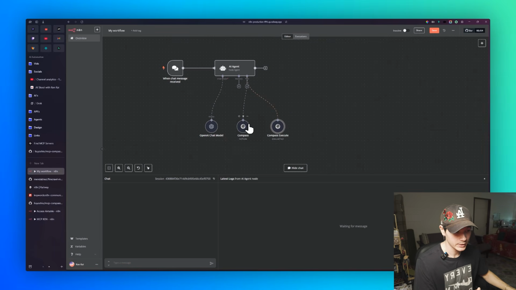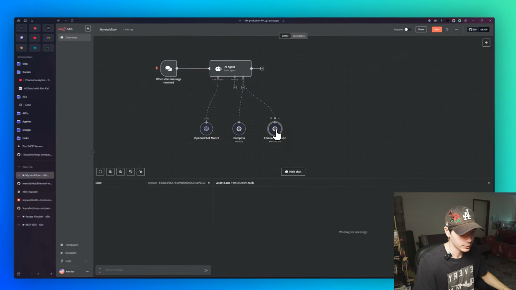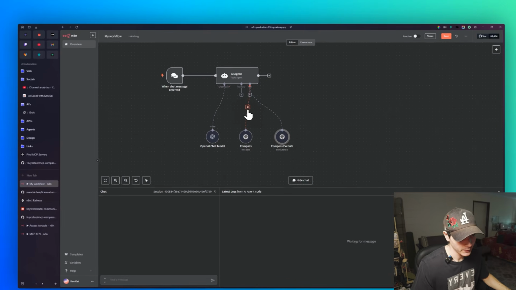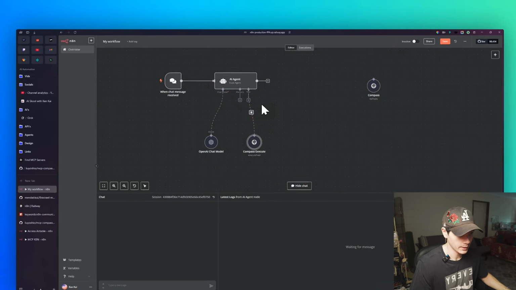So as you saw before, we would actually have to list the tools, okay? The agent receives that information, and then it would execute it via the Compass execute to retrieve the information that we actually originally asked it for. But now if I actually delete this, just move it aside, okay? So I've just disconnected from our AI agent.